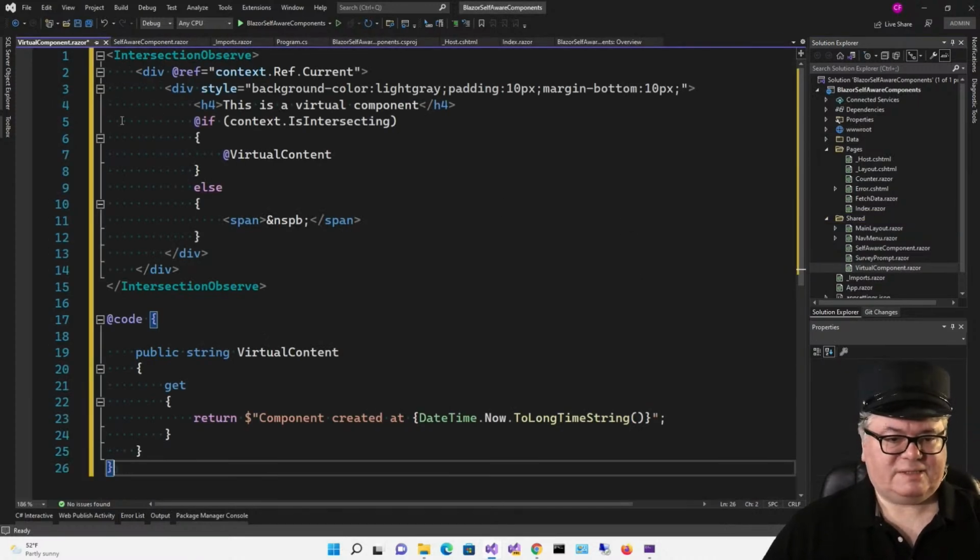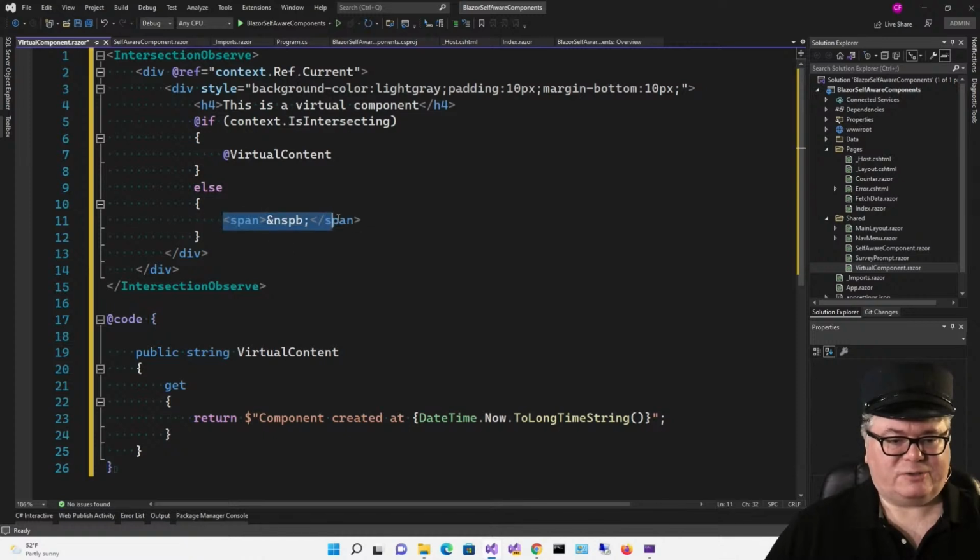So this is going to be a little self-contained component. We're using intersection observe. We're not going to be passing in child content because we're controlling the content from within. So here I'm showing a virtual content, which is component created at a blah, blah, blah. And if we're not intersecting, I want to show a span with nothing in it.